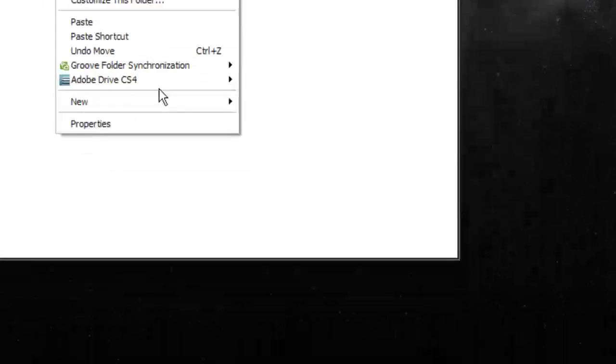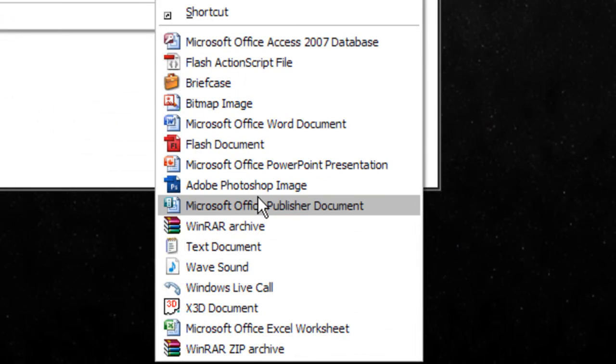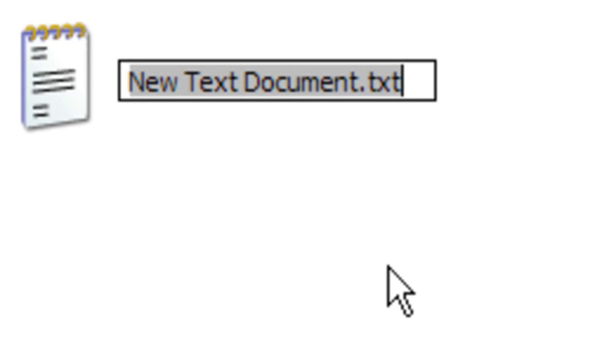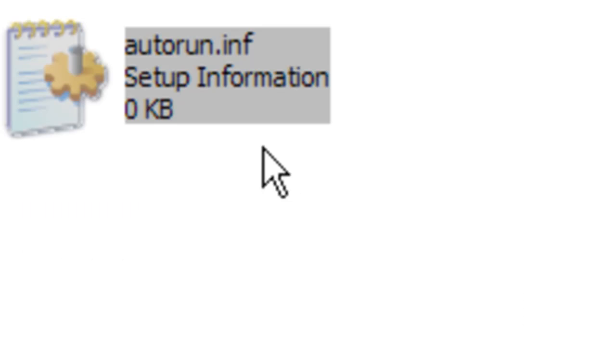So we need to create a boot file. We're going to create a text document, name it autorun.inf. You really need to make sure that the file extension is INF. Okay.